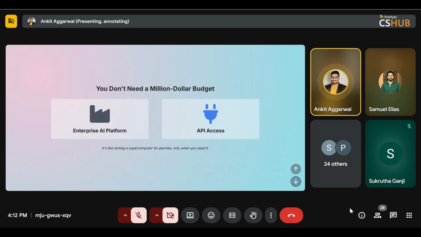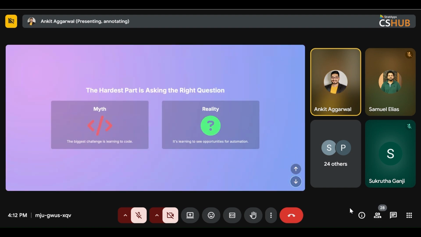And as I mentioned earlier, you do not need a $1 million budget to actually create workflows. What you can do is use Google Apps Script. It has API access, and it's an enterprise AI platform. So it's basically like you are renting a supercomputer for pennies when you need it. Okay, so we'll dive deep into how to get things done.